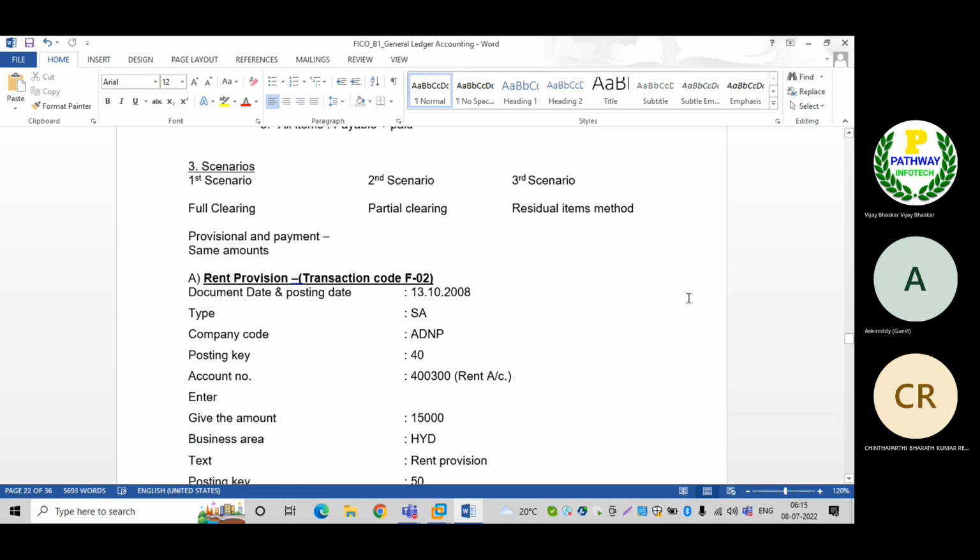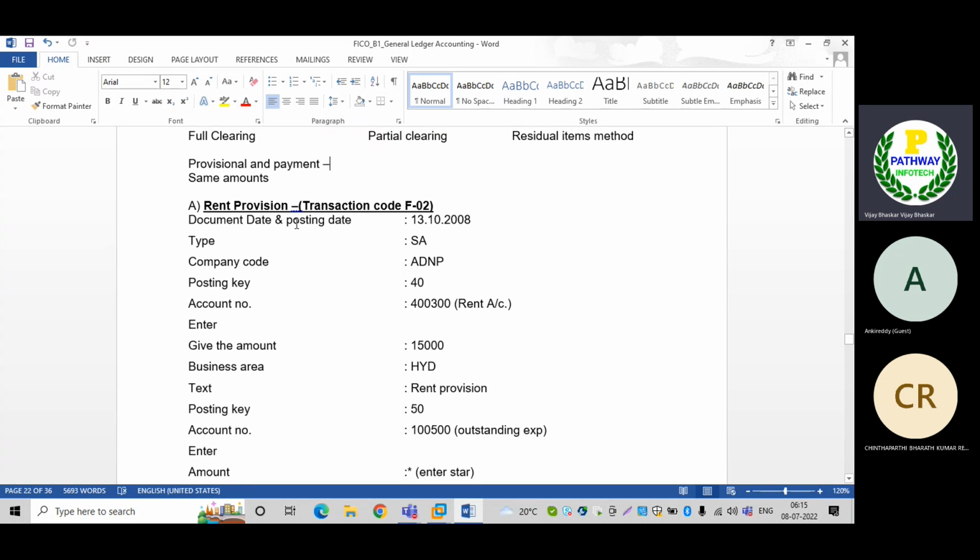Then there are three scenarios: full clearing, partial clearing, and residual clearing. I have just explained this. Now let us see how the full payment, the partial payment, and the residual payment functionalities will work in the system. Now we will post one GL account into the system, then we will see.